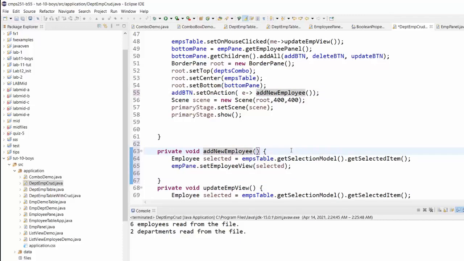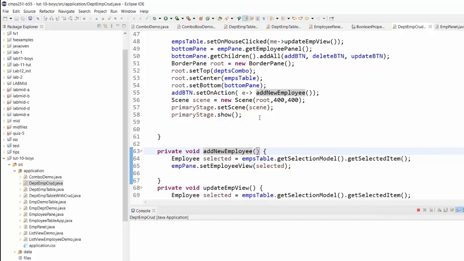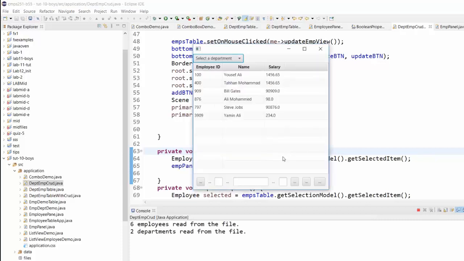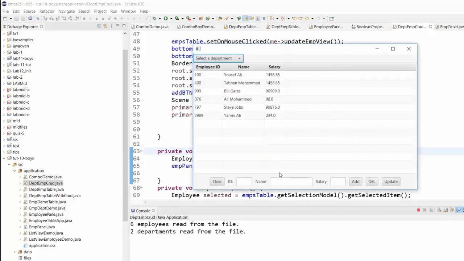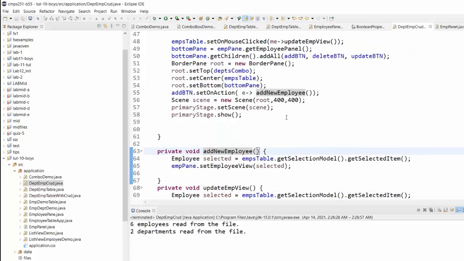So what I'm going to do now, I need to create an employee object. Let me run this. I need to get the data from the text boxes or text fields. Then if they are valid, I need to create an employee object, call our data manager to store it to our data files or databases, and update the table view. Add the new employee to the rows of the table. We call it the items of the table.